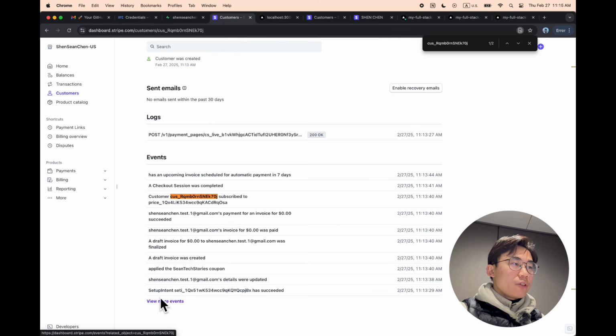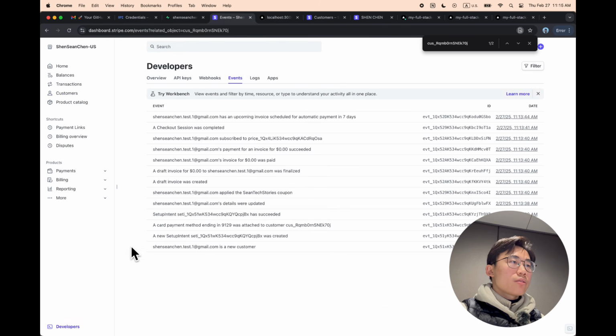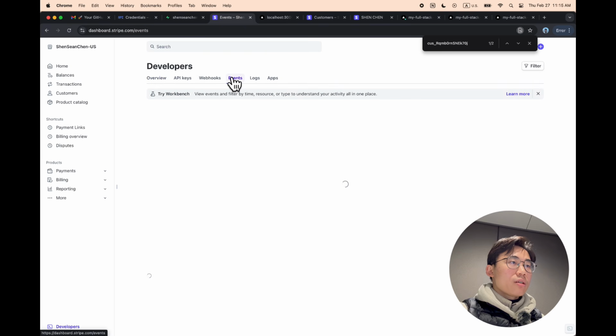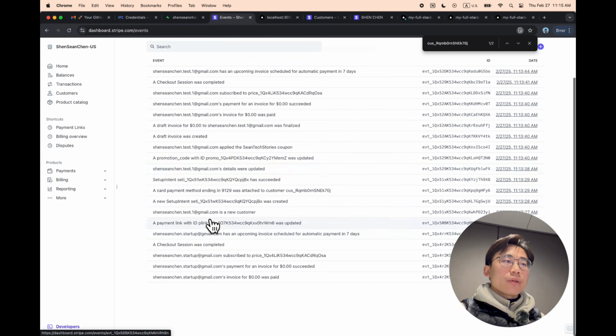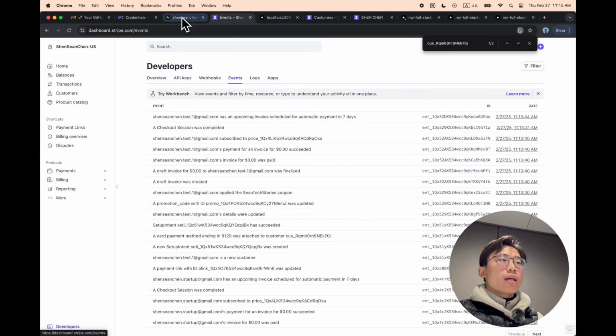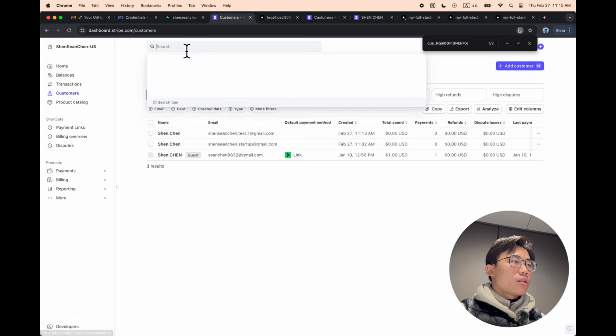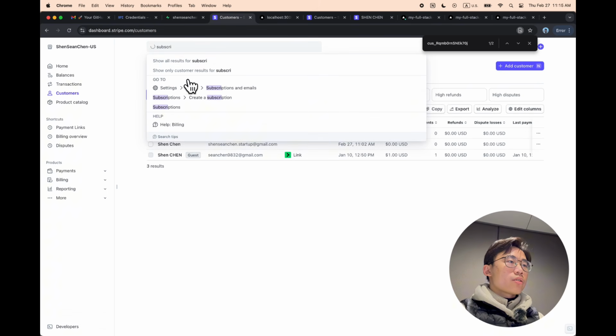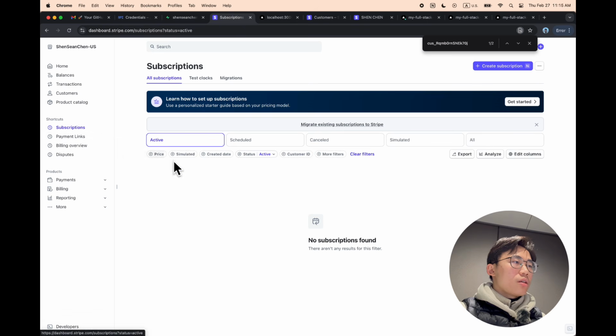Okay, and you can view the events, view more events if you want to. Right, it's in developers events. You can see what happened in the backend. So right now, our Supabase is listening to Stripe. So I think there's another thing called subscription. Yeah, there you go. Subscriptions. We need to check subscriptions and then check all status.